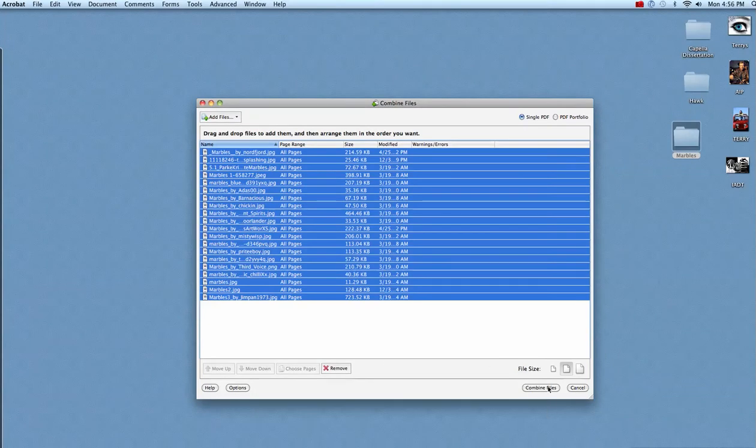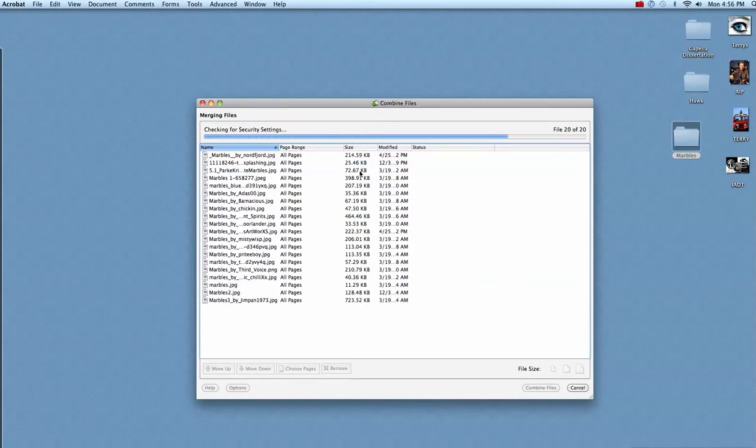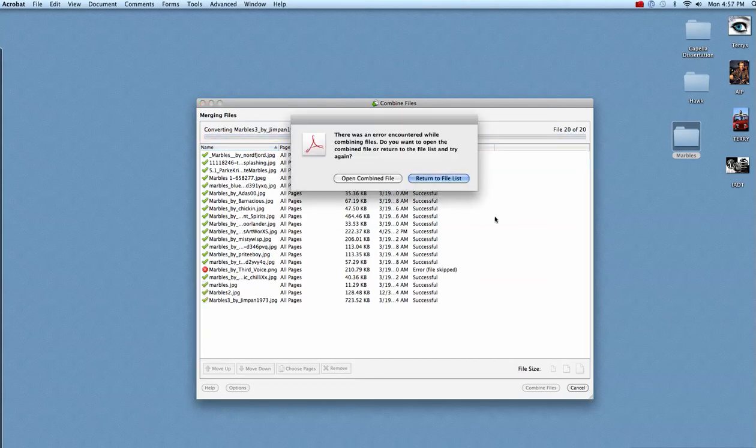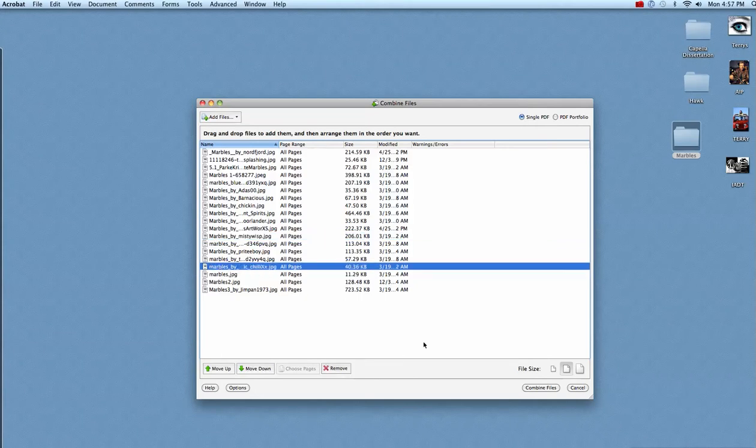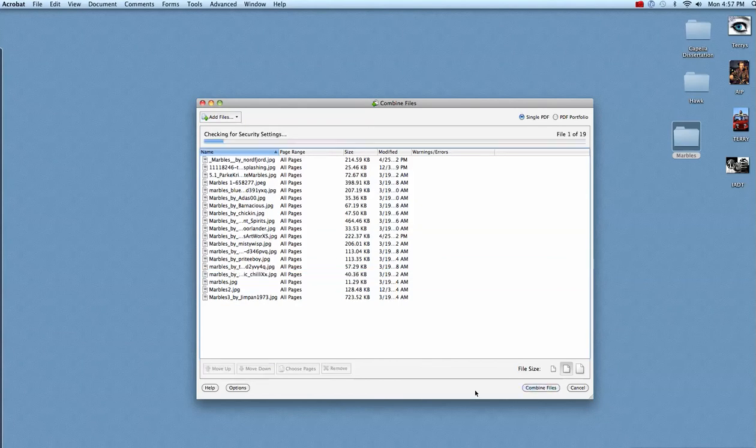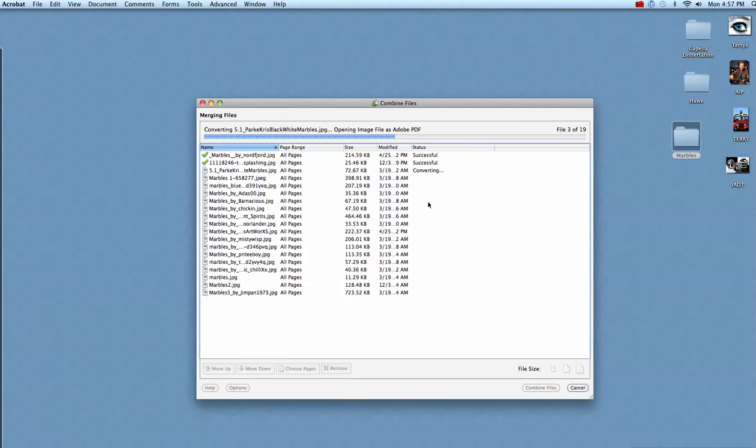I'm going to say Combine Files, and what you're going to see now is Adobe Acrobat converting each of the files into the PDF format. And it's creating a multi-page PDF. One of the files was not a good file, so let me take that one out. If you get any errors, make sure that you remove the bad file. Now I'm going to try it again. And watch your bars, watch everything going successfully, or if you get an error.